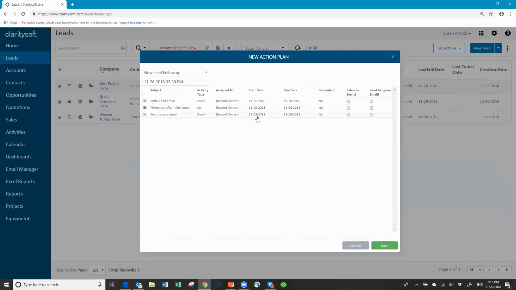So I now have my action plan. I've set it to start on the 26th, and I can make it a calendar event, meaning it would put it in my calendar. So if I do that, it would put it in the calendar as well as in the to-do list.